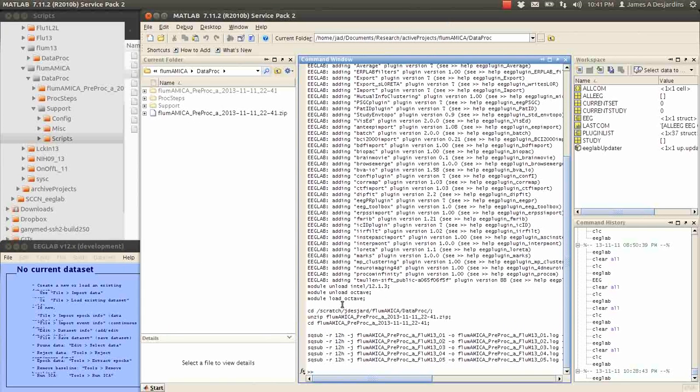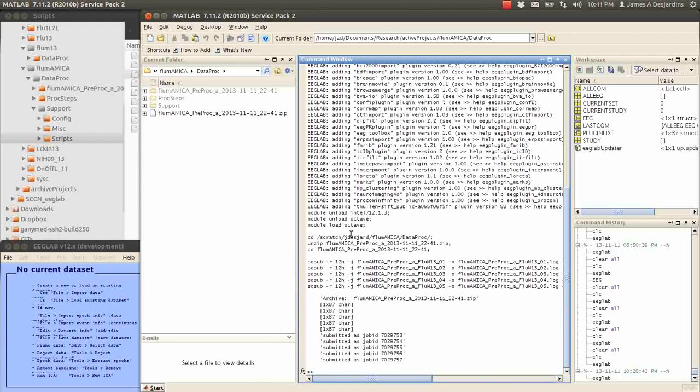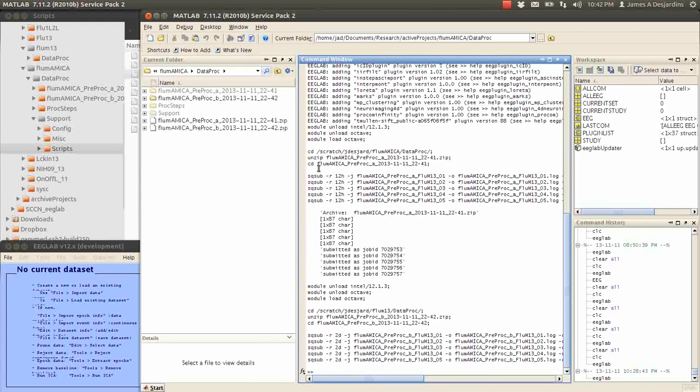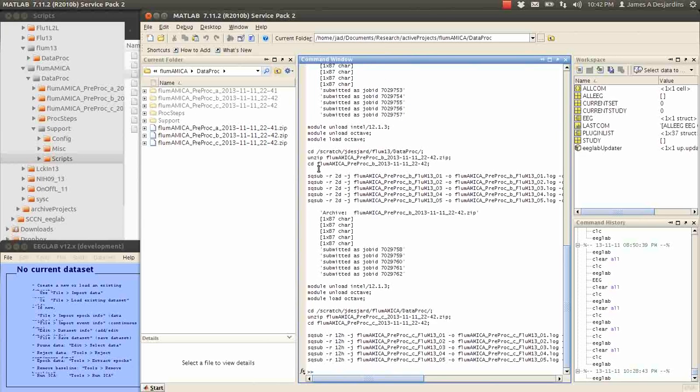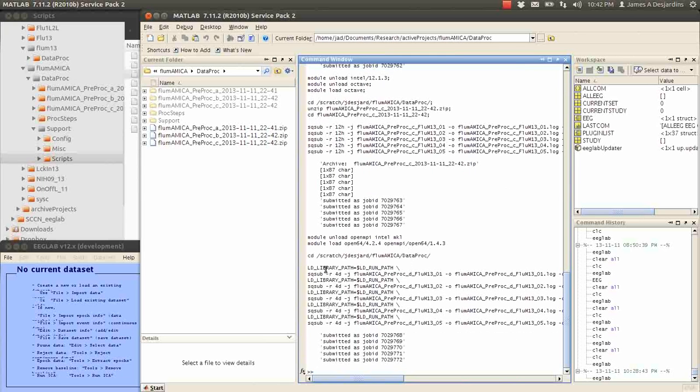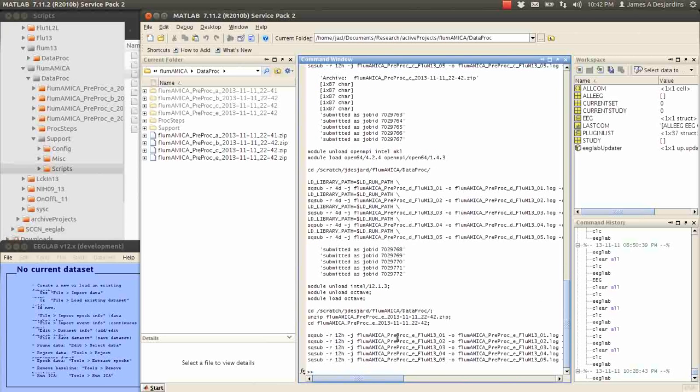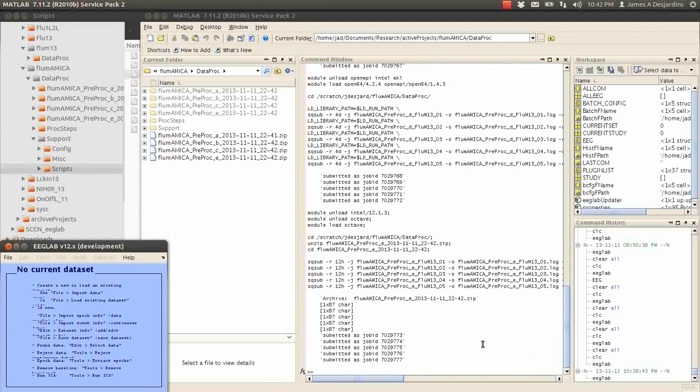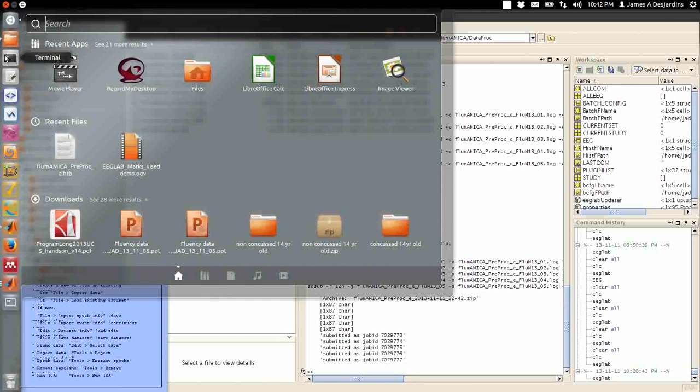Now, in the MATLAB command line, it'll update what is being sent through a terminal, an SSH client, to the cluster. And we can see the actual job submissions and the job IDs that are being returned. And then at the end of E, it releases it, and the jobs are now running on the cluster.